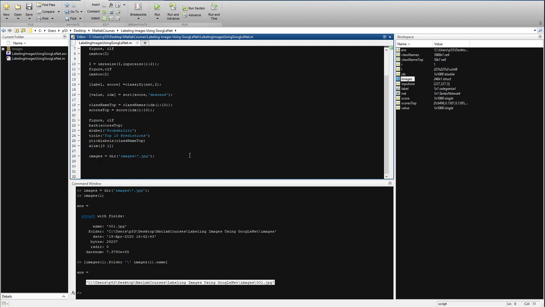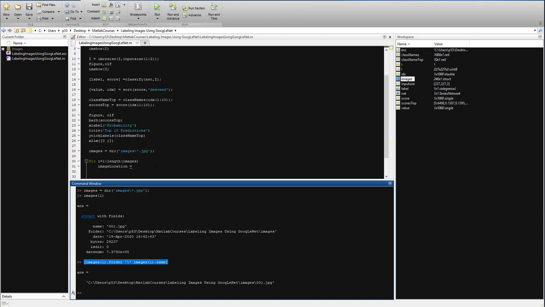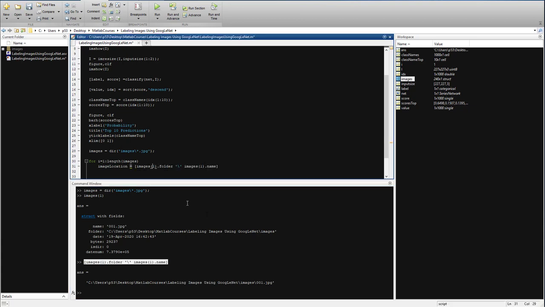Okay, so let's start the for loop. For i equal 1 to the length of images, in the for loop. Now image location, let's take this one, image location. Here we need i. This is the image location. Now let's read the image. imread image location.